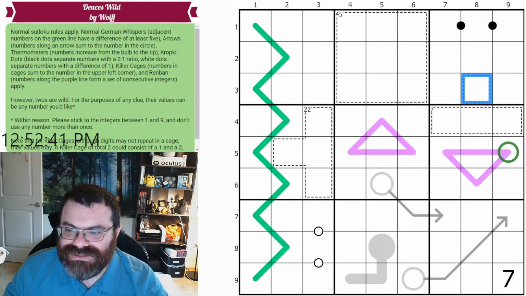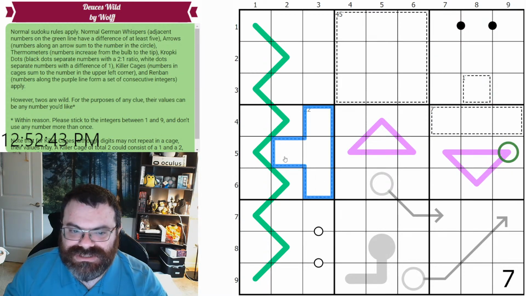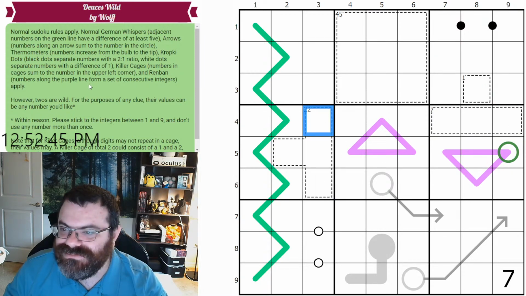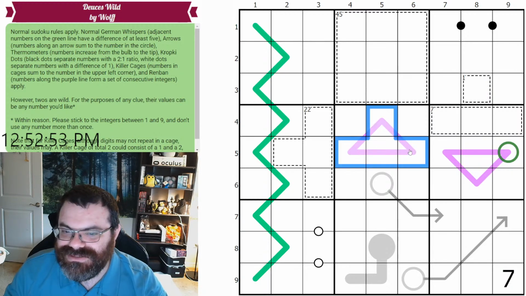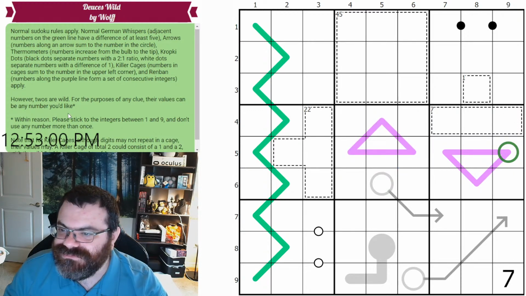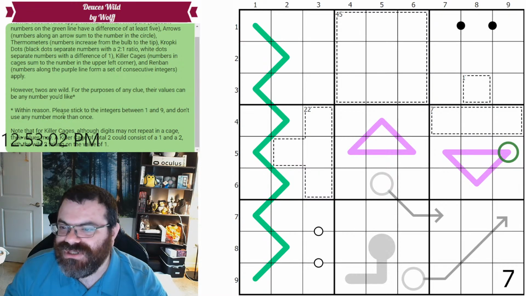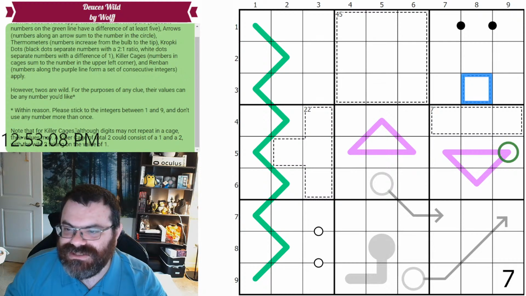Standard killer cages. I think I know what this digit is. Digits in a cage sum to the value in top left. So why do we have a killer cage and a given? Standard Ren bands. Digits on a Ren band are consecutive, but in any order. Twos are wild. For the purposes of any clue, their values can be any number you'd like. That explains this cage.